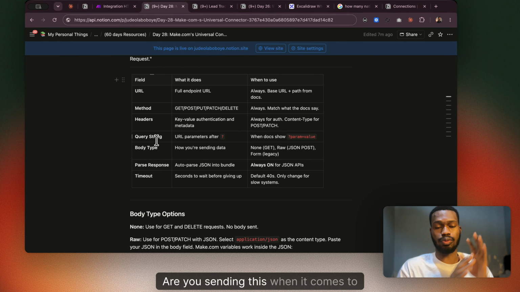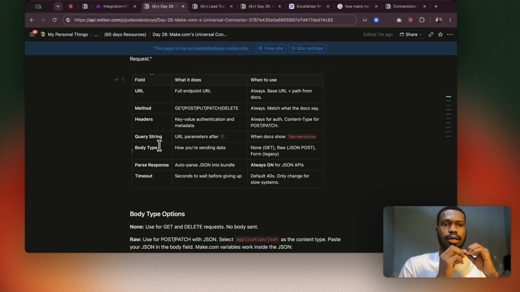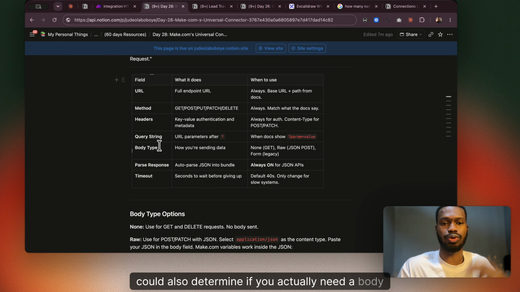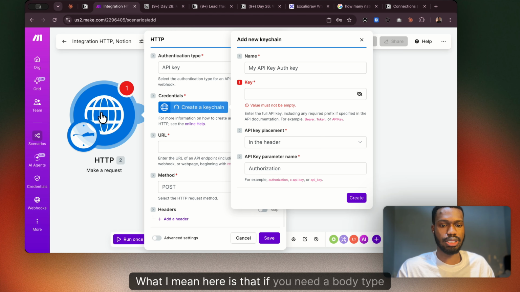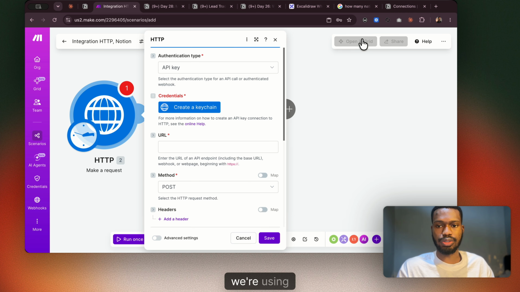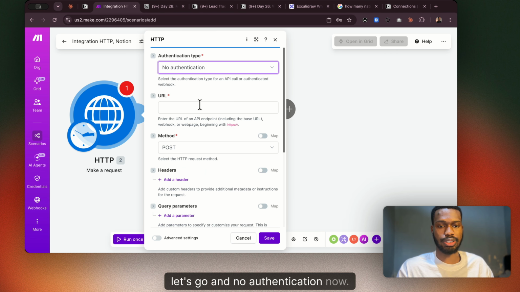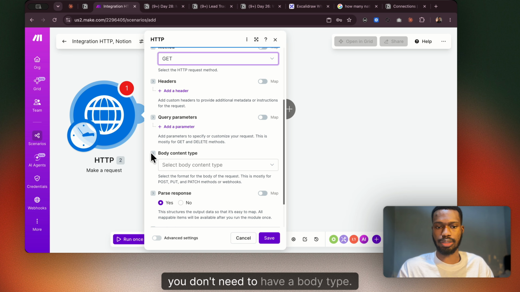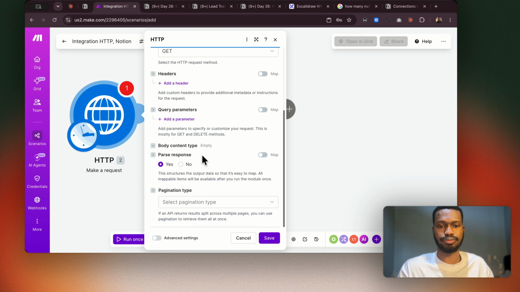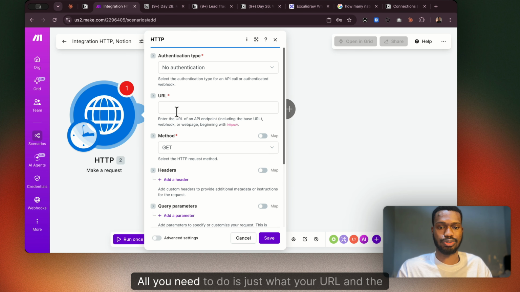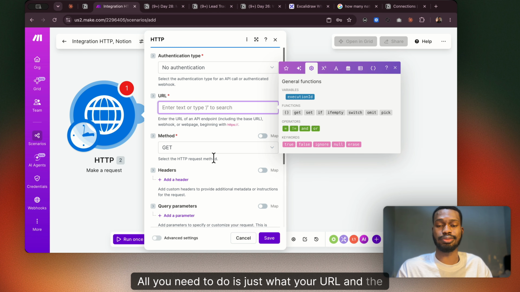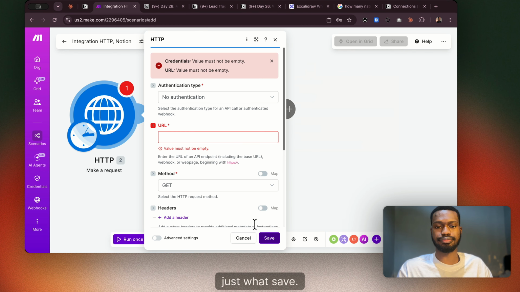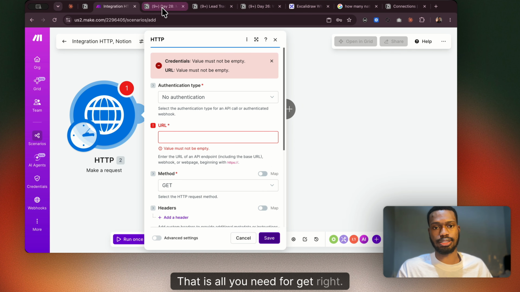The method that you use could also determine if you actually need a body type. Let's go on no authentication now. If you are using a GET, you don't need to add a body type. You can just leave it empty. Just leave everything like that. All you need is your URL and the method, which is GET, right? And just save. That is all you need for GET.